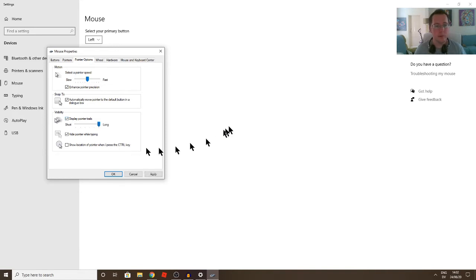You've got display pointer trails, so as you can see as I'm moving the mouse cursor around, I've got this sort of trail behind the mouse, and you can change how long or short that is as well. Some people don't like that, some people find it really useful for identifying where the mouse cursor is on the screen. I'll turn that off for now. You can select whether or not to hide the mouse cursor while you're typing. I've got that set on as default on here. You can show the location of the pointer when you press the control key. So if I move the mouse off the screen and I can't remember where it is, I can't find it anywhere.